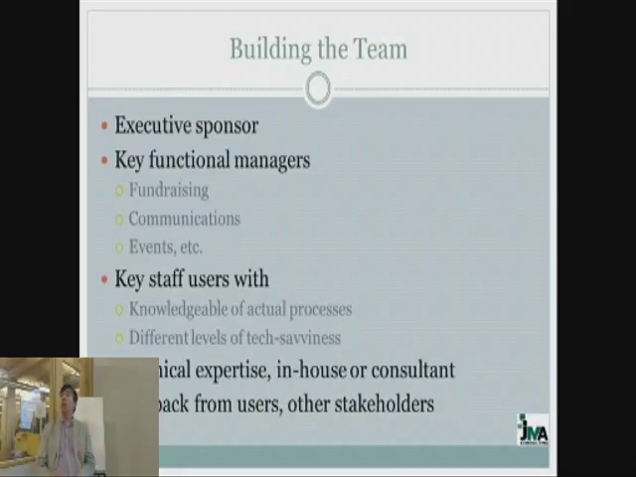How many of your organizations have less than 3 people on staff? How many have 4 to 10 on staff? How many have 10 to 20 on staff? And how many 20 to 100? How many over 100? So we've got a big spread here.